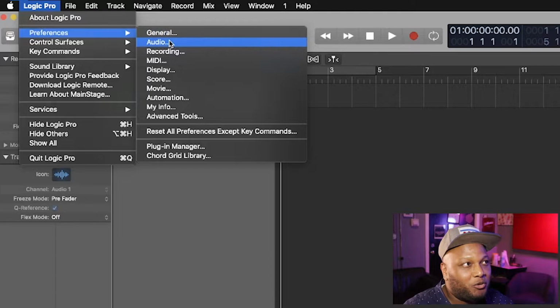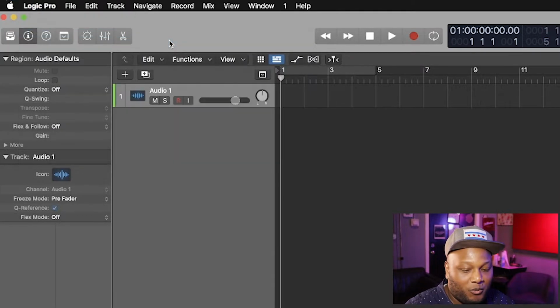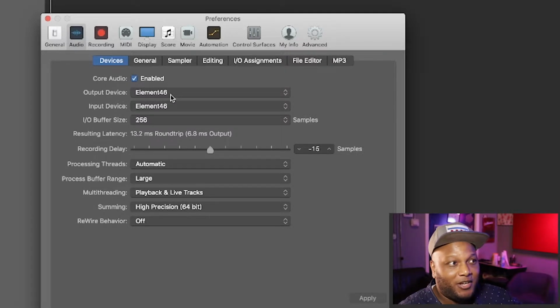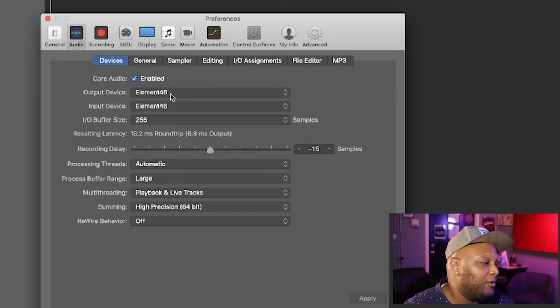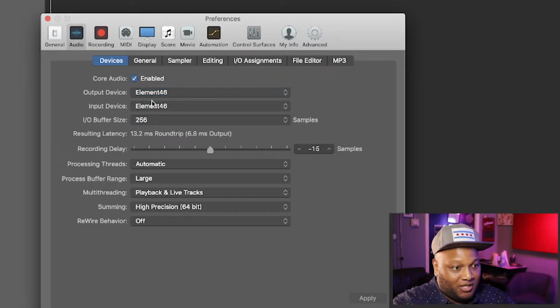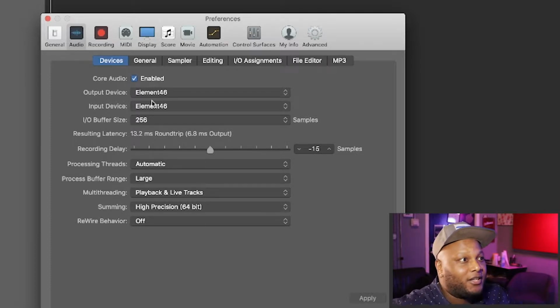Next, we're going to go to preferences. We want to just make sure real quick, go to audio. We want to make sure that our interface is being registered here. So you want your output device and your input device to be the interface. If it's a Scarlett, mine is an Element 46, but whatever your interface is, you want to make sure that that is set to receive the sound that's going into it and then also play the sound back that's coming out of it.